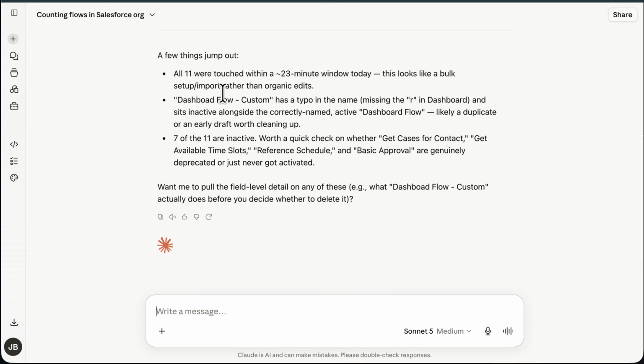Okay, so it didn't necessarily, but it does give me that, for instance, I have a typo in one of my flows. That's kind of nice. Tells me which ones are active, which ones are inactive. So I'm getting a little bit of detail, kind of breaking this down. Let's get a little bit more out of the active flows.